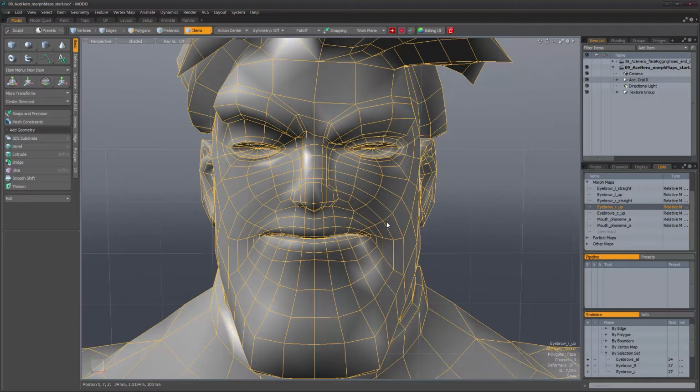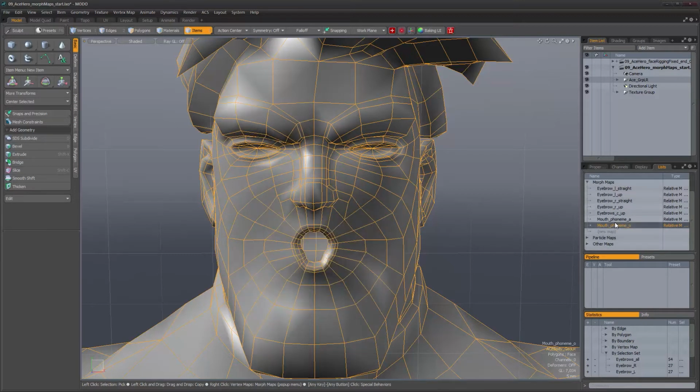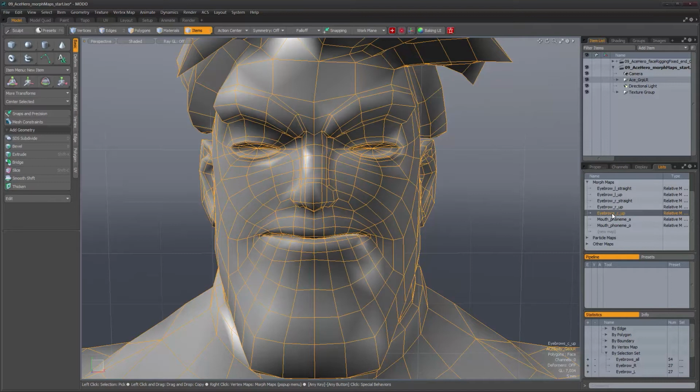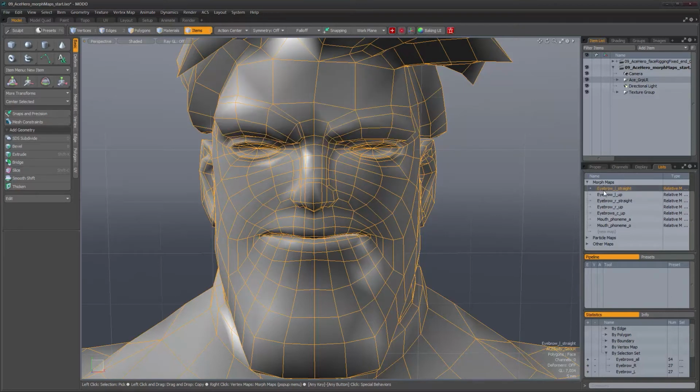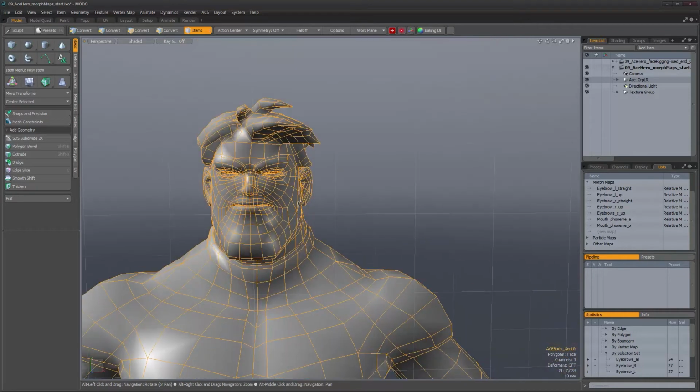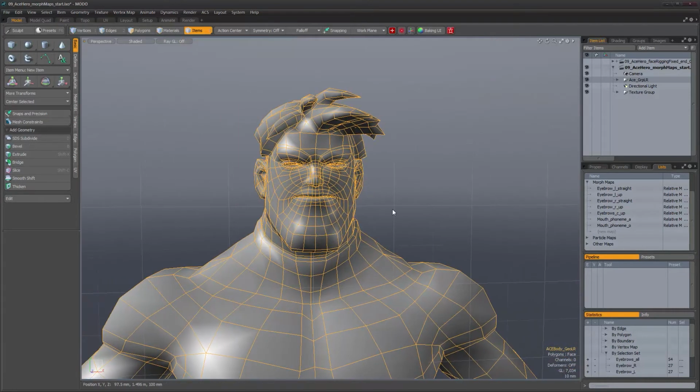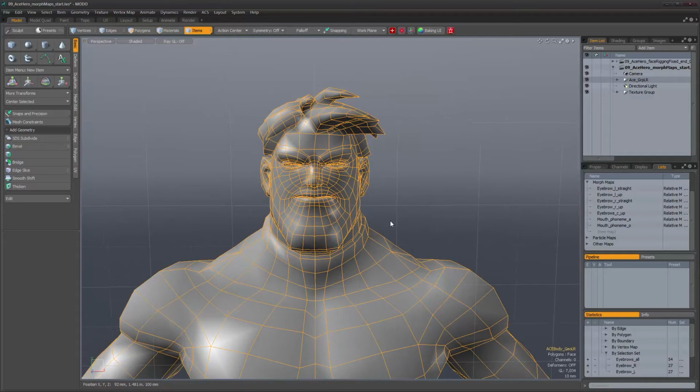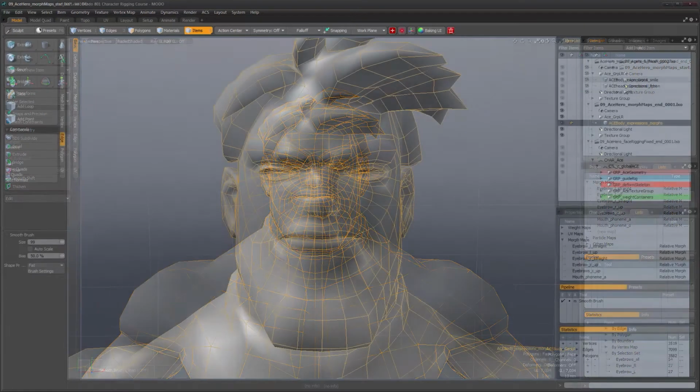So that's it. We use this to split out our morph maps. So now we have our O phoneme, our A phoneme, both eyebrows up, which might or might not be useful depending on if you want to use it. One eyebrow up, one eyebrow straight, the other eyebrow up, the other eyebrow straight. And in the next video, we're going to look at how to integrate these new morph maps into the actual rigged character. So see you there.